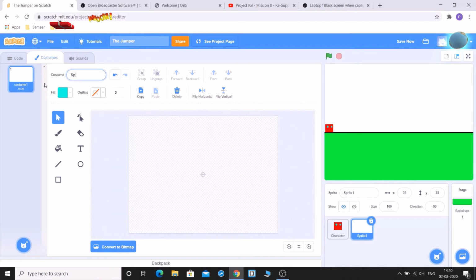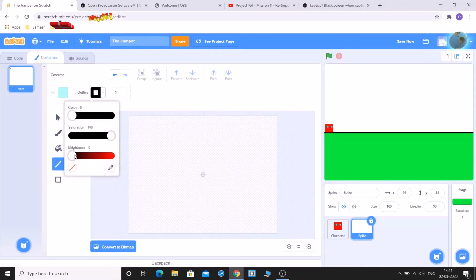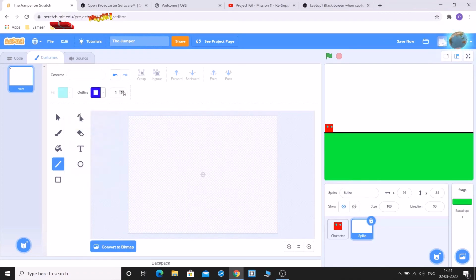Actually, not from here. It's a costume. We want this hole to be the spike. Yeah. Now, first we need the line block. I'll take the color dark blue, and we need this large. I'll make it 12. No, actually it's too much. 9. Yeah, 9 is okay.